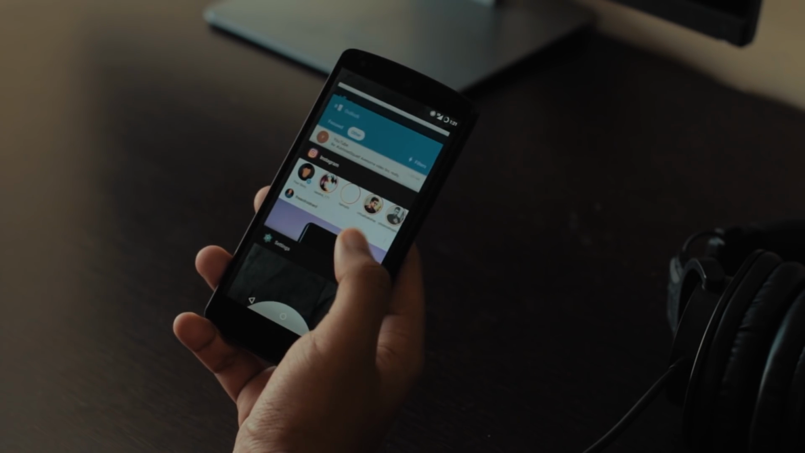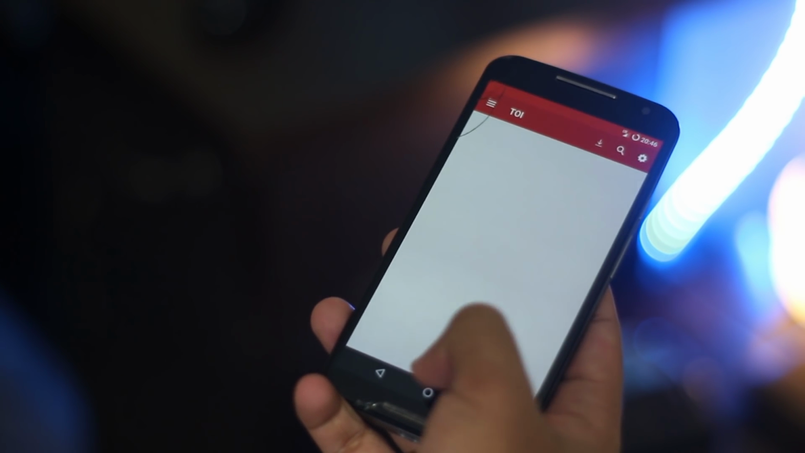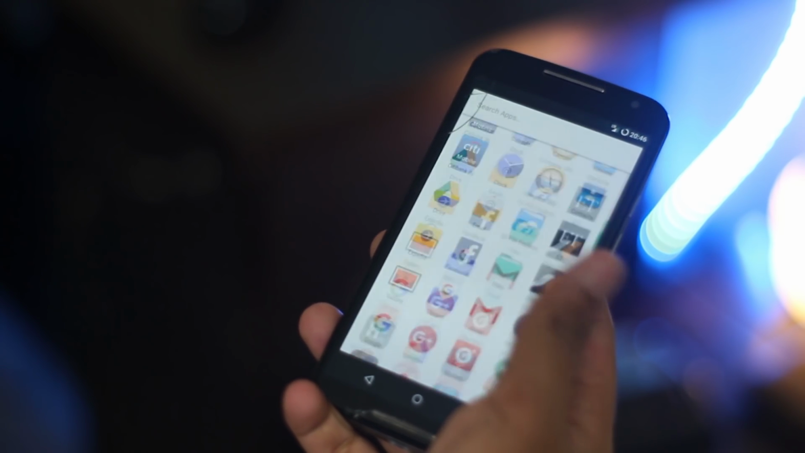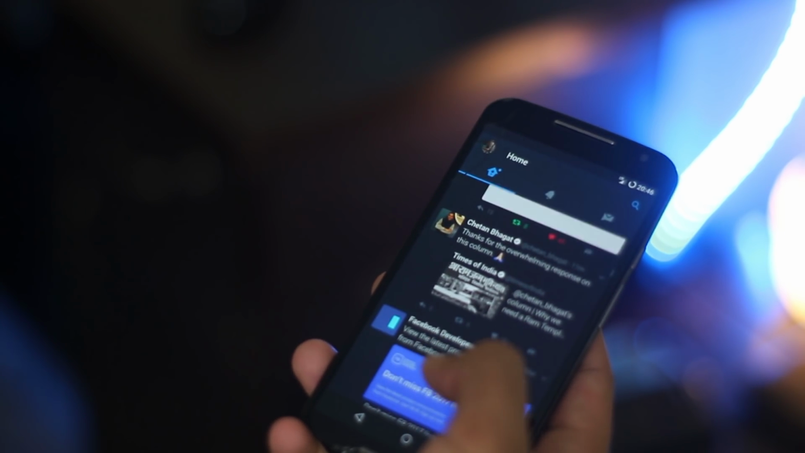And it's the same for the Moto X and the Nexus 5, both with 2GB of RAM. Everything worked virtually perfectly. Even according to my dad, he too noticed some significant performance gains over stock Marshmallow.